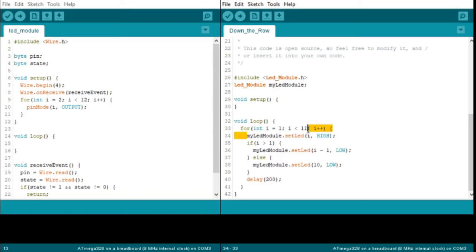And then it goes LED of I, which is the pin number that it's set to right now in the for loop, and whatever that is, it turns it on. And then if I is greater than 1, that means basically most of the LEDs, it takes the LED before it, which was lit up previously, and turns it off. But because there's nothing before number 1, we have to make sure that if I is number 1, we have to turn off number 10.